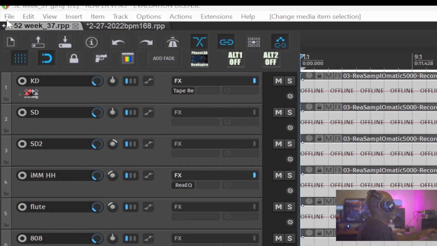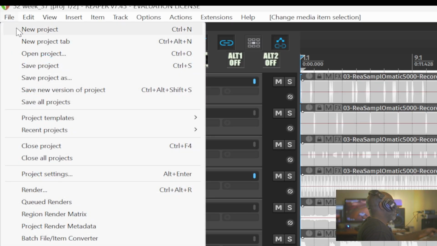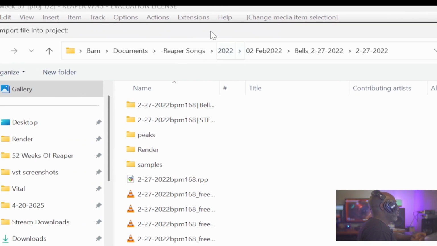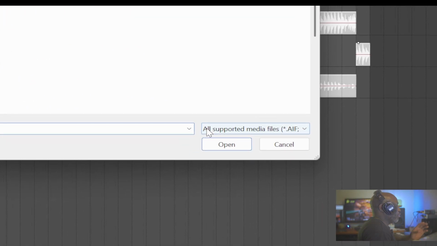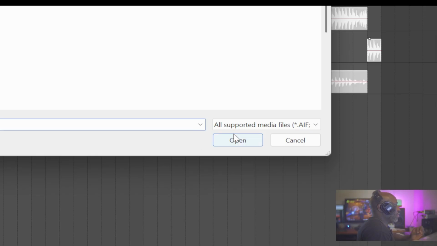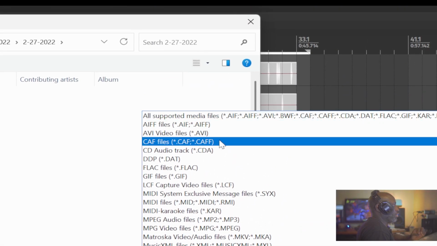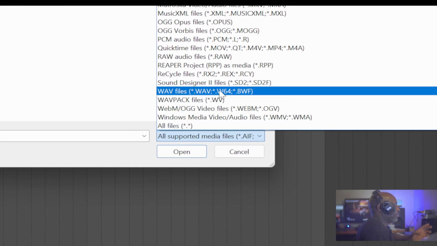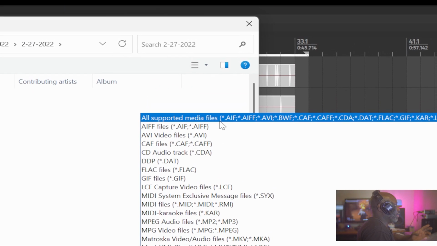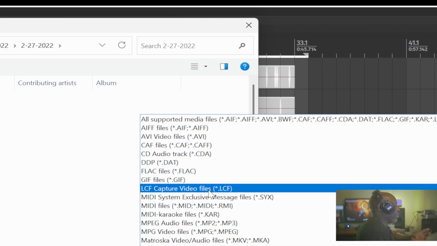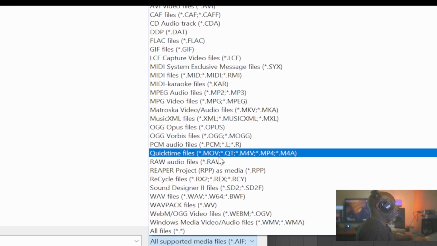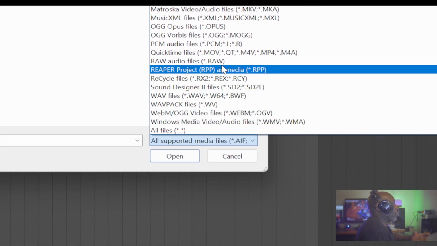For audio items, let's look at the types that are available. So let's go to Insert and go Media File. And we have this window opening up here. And down here where it says All Supported Media Files, we're gonna hit this and we're gonna get this menu opened up here. And we see all the different file types here, both audio and MIDI. And if you notice here, they also support image files such as GIF, and Reaper does also support video.